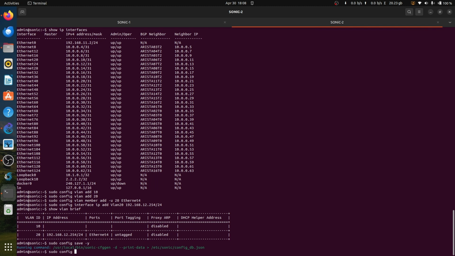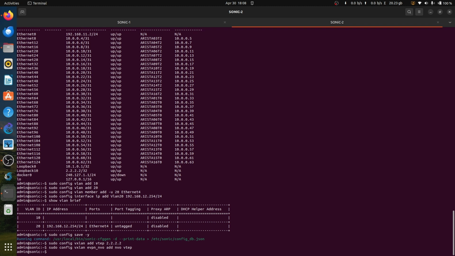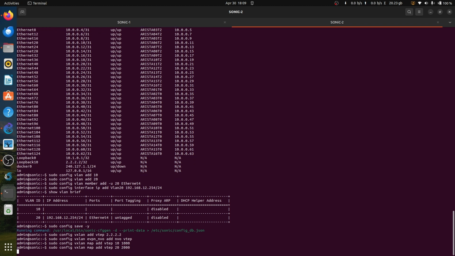Sudo config vxlan add vtap 2.2.2.2, and then sudo config vxlan EVPN NVO add NVO vtap, and then sudo config vxlan map add vtap 10 with 1000 and then 20 with 2000.